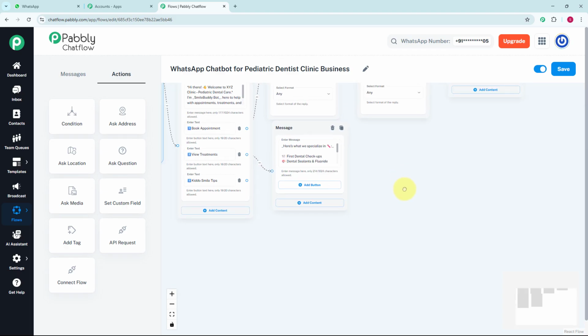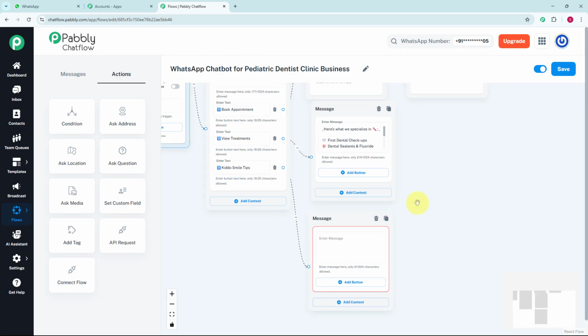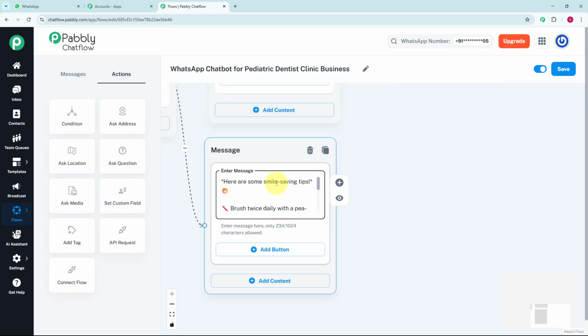Now let's enhance our third button, that is kiddo smile tips. So I am going to provide the dental care tips for the kids in this message. So for that, you just have to select text plus button message over here. Now let's enter the tips in this message. Here you can see I have entered some tips for the kids.